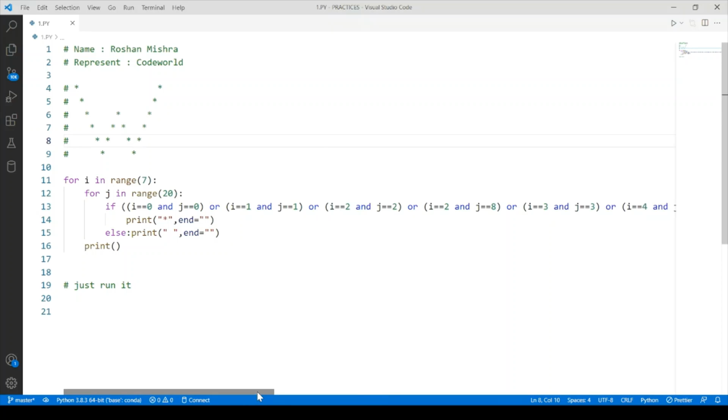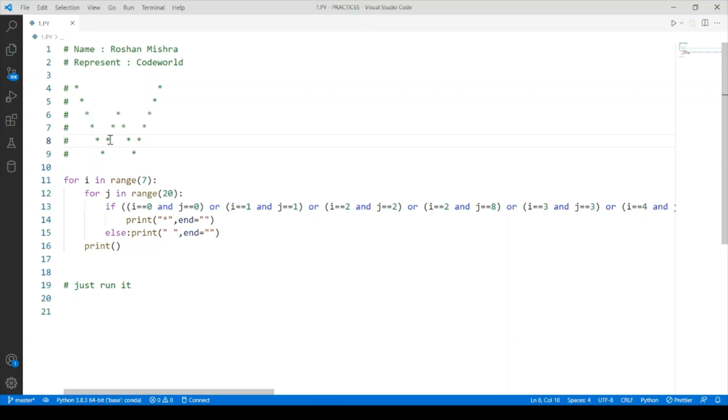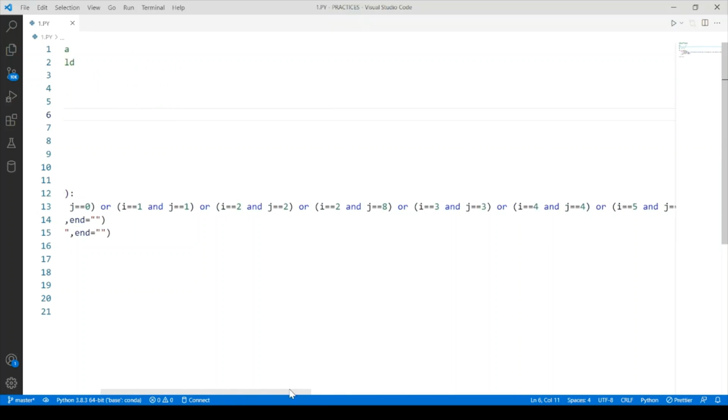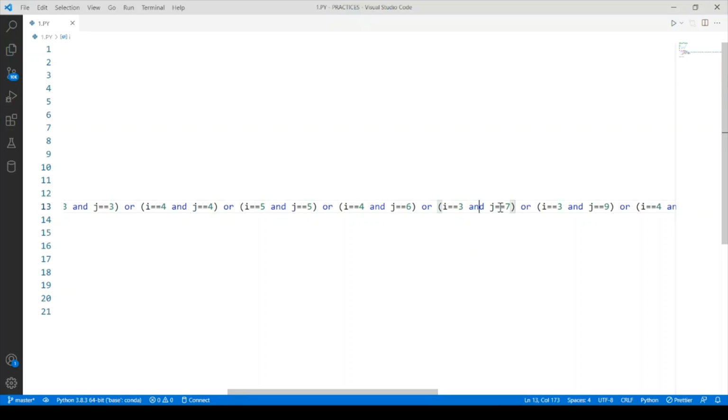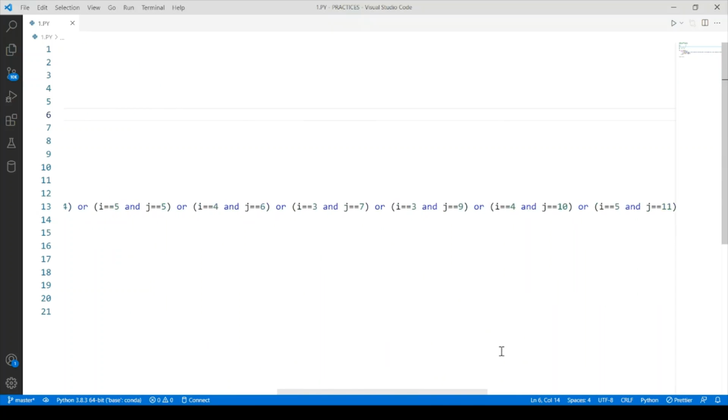Okay, fifth row and fifth column. So this is our fifth row and fifth column, and now this is our fourth row and sixth column, and this is our third row and seventh column. You can see third row and seventh column. Okay, here we have this, and after that third row and ninth column. So like this only we have taken all this.